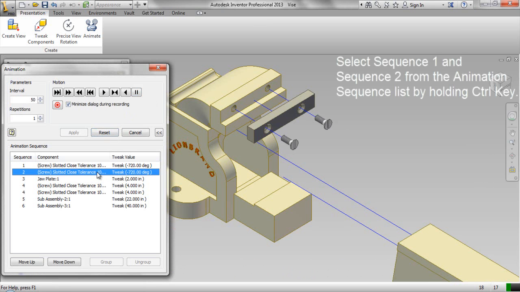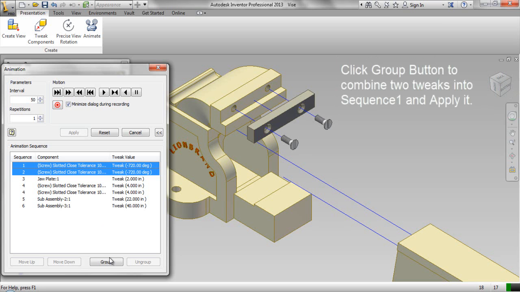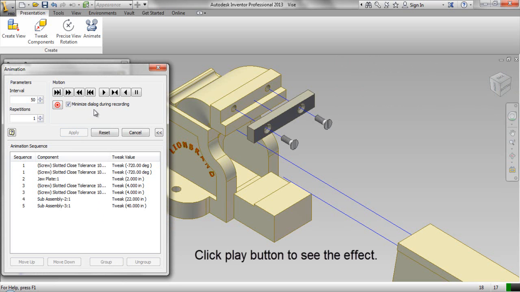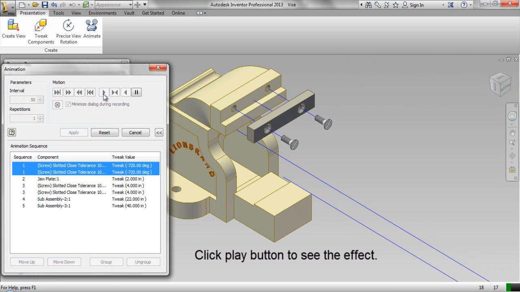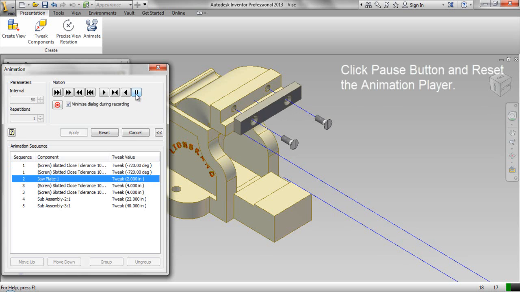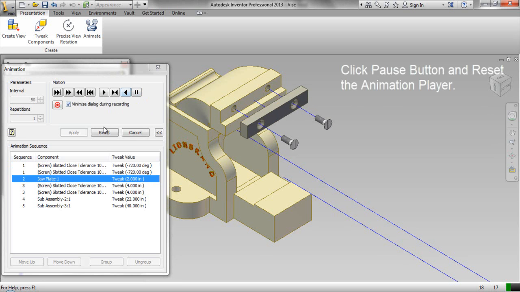Select Sequence 1 and Sequence 2 from the animation sequence list by holding Ctrl key. Click Group button to combine two tweaks into sequence 1 and apply it. Click Play button to see the effect. Click Pause button and reset the animation player.